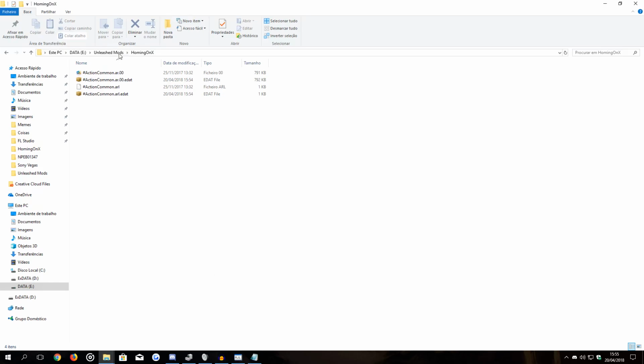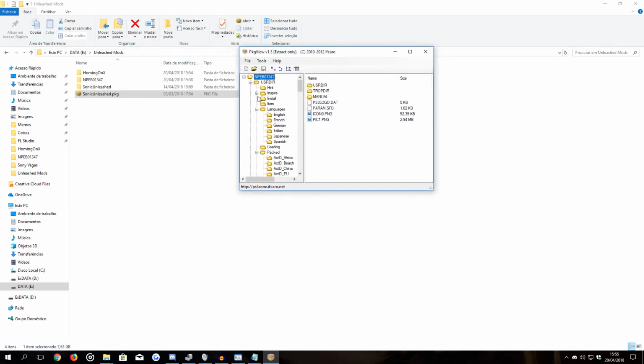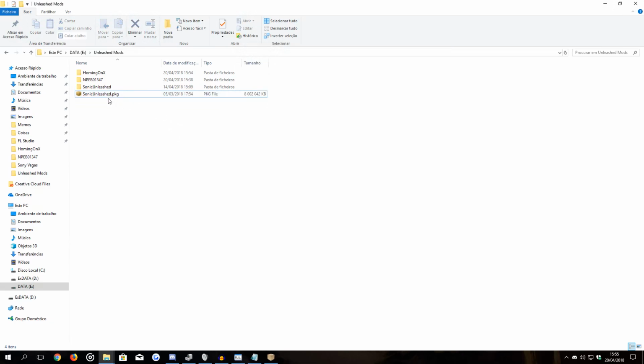So first of all, we want to open the PKG file and check how stuff's organized. So in Sonic Unleashed, there's a folder called npeb01347. This E can change to U depending on the version you have. So since mine is just npeb01347, I'm going to create a folder with the same name, which I already have right here.